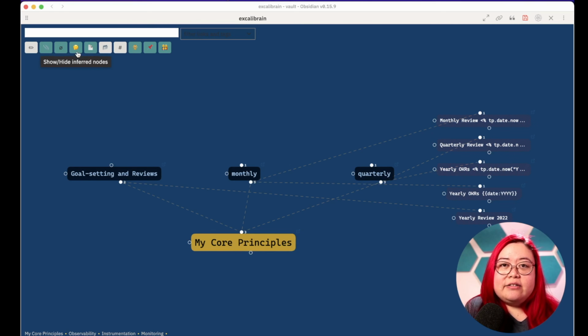So as you're exploring your notes, you start to think, well, why doesn't that node exist if I'm already linking to it? So in this way, it can show you gaps in your knowledge or in your vault. Now you can also show or hide inferred nodes.